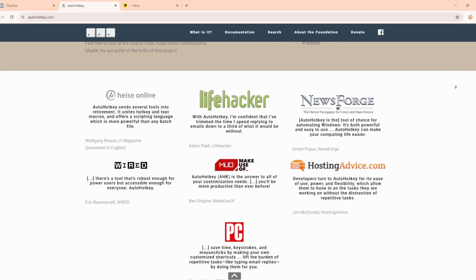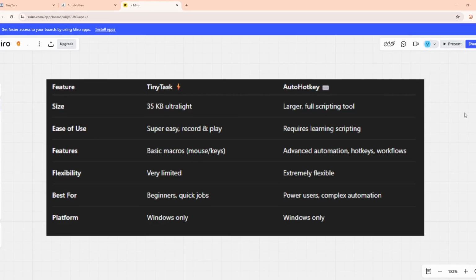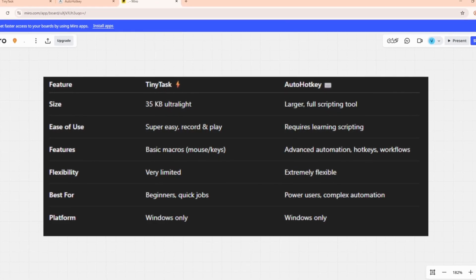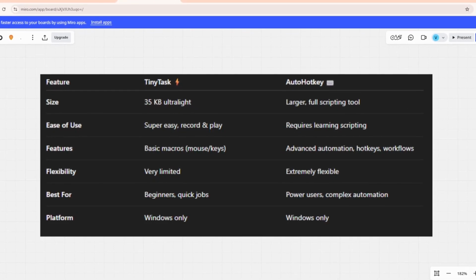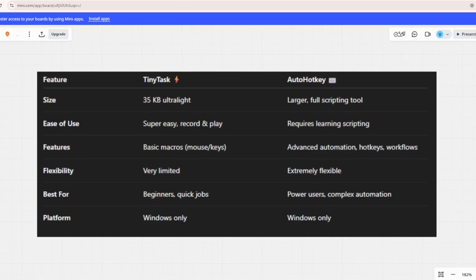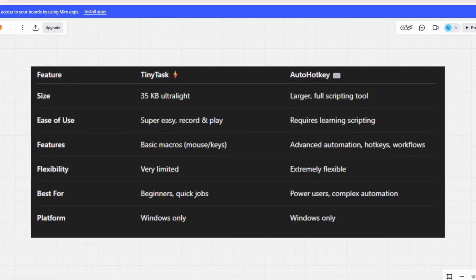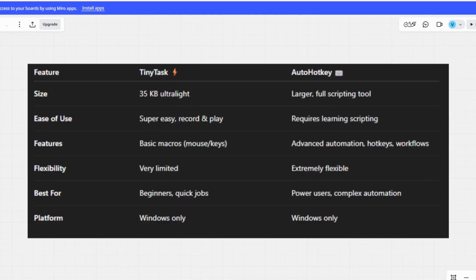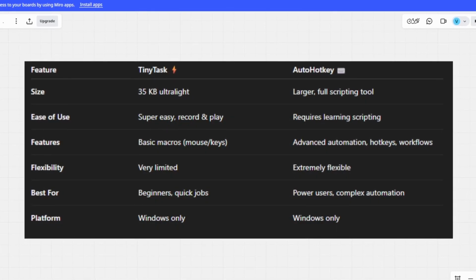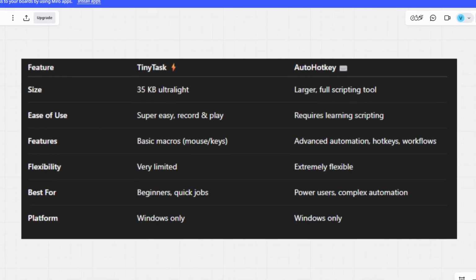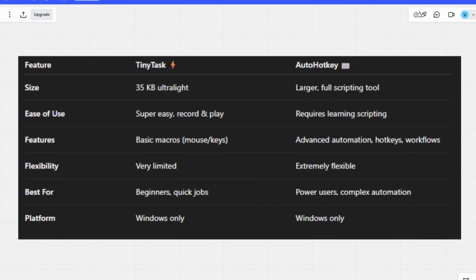So here's the breakdown. TinyTask is best for beginners who just want quick, no-hassle macros. AutoHotkey is best for power users who want total control over Windows. Both are free, so my advice? Try TinyTask if you're new, and when you hit its limits, step up to AutoHotkey.